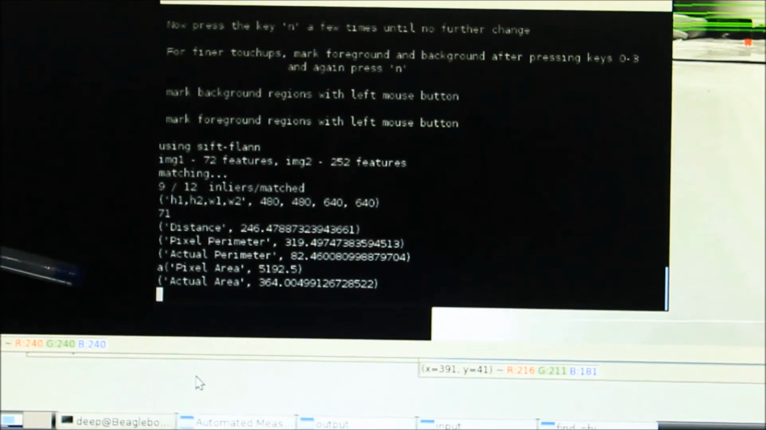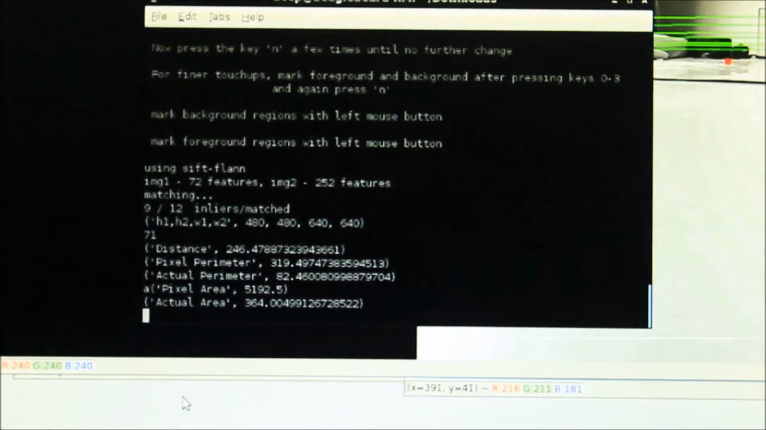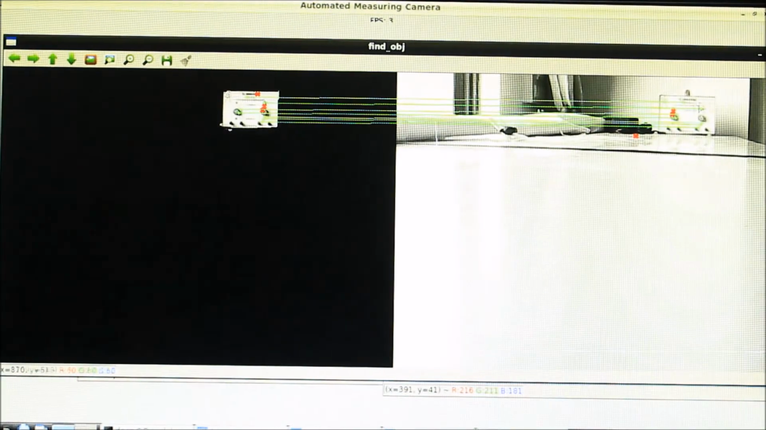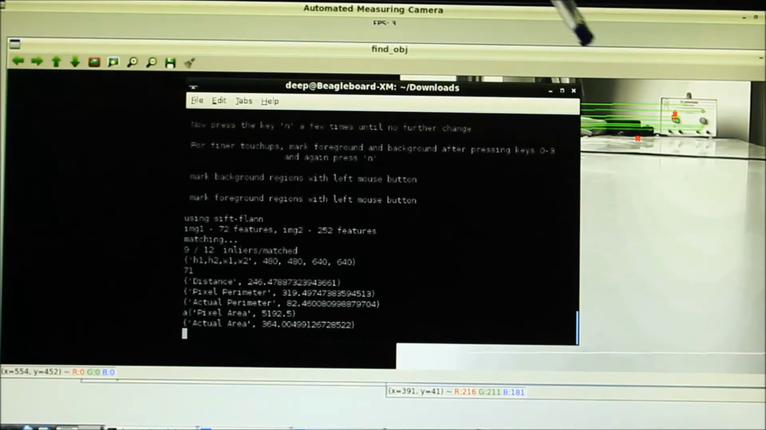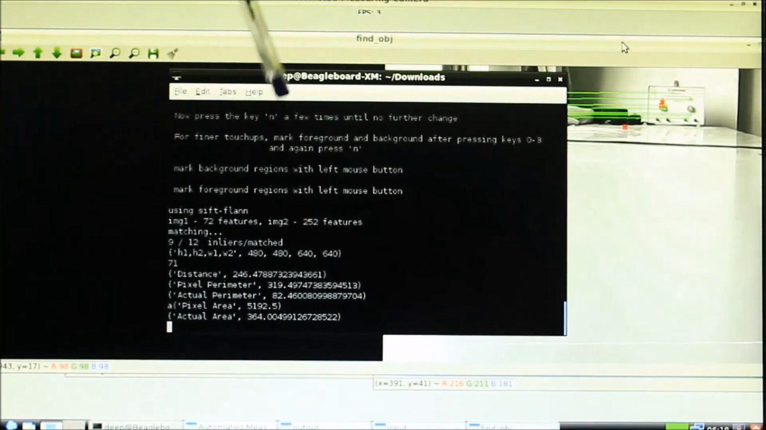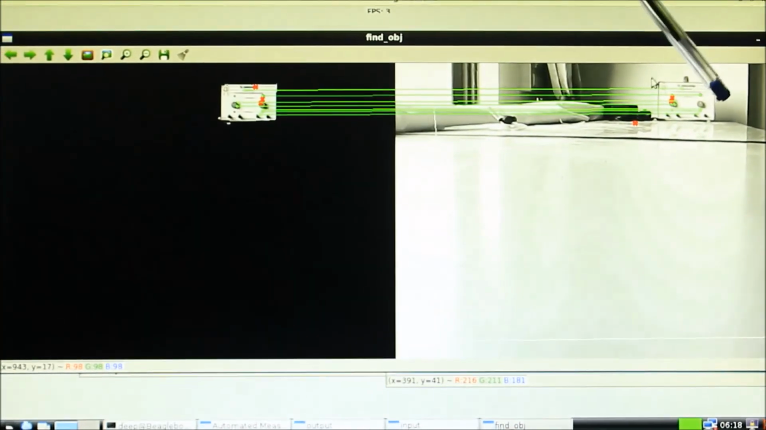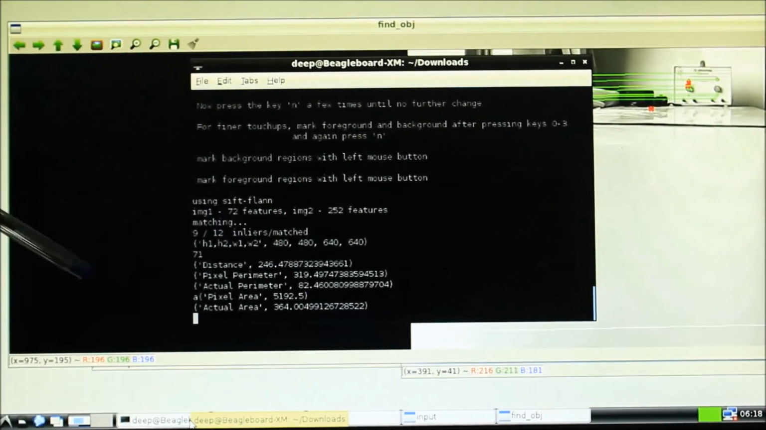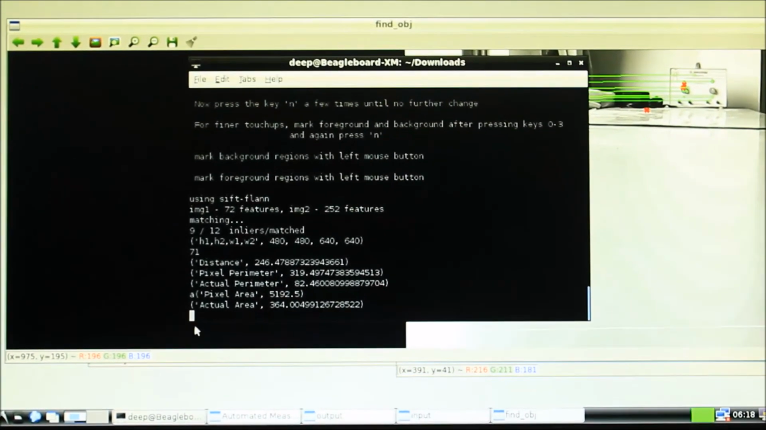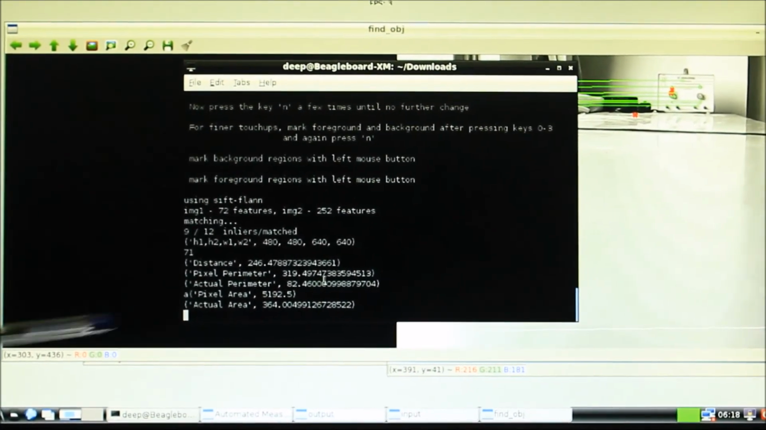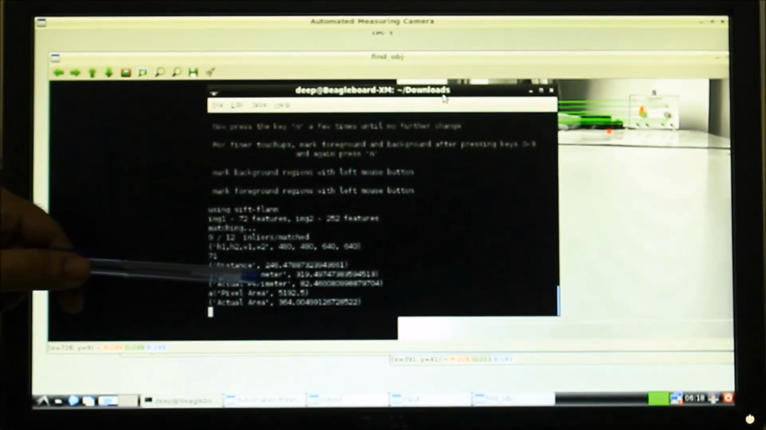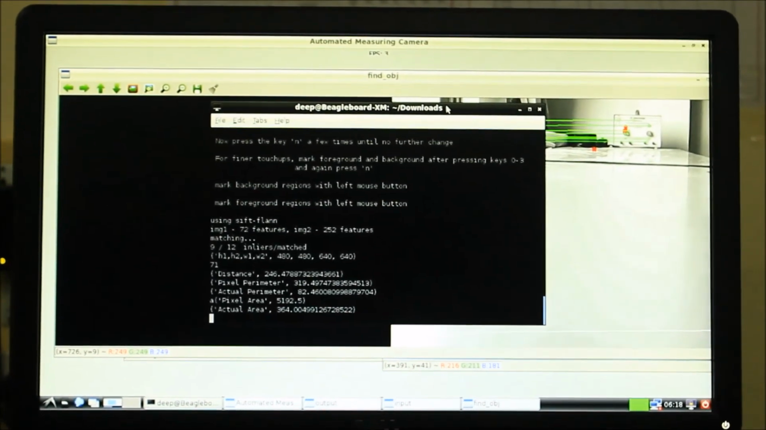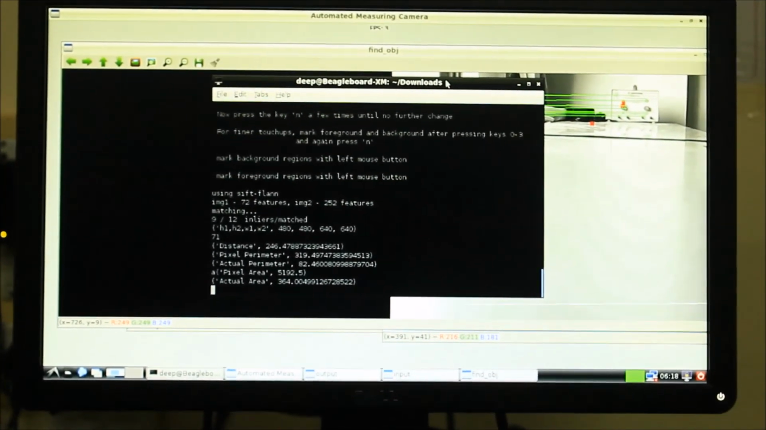The actual area of the object which we have manually measured is 384, and what we are getting here is 364. The actual perimeter is 76 centimeters, and we are getting 82. So as you can see, the readings are fairly accurate. So we can find the area and perimeter of any object using this software and the hardware setup.